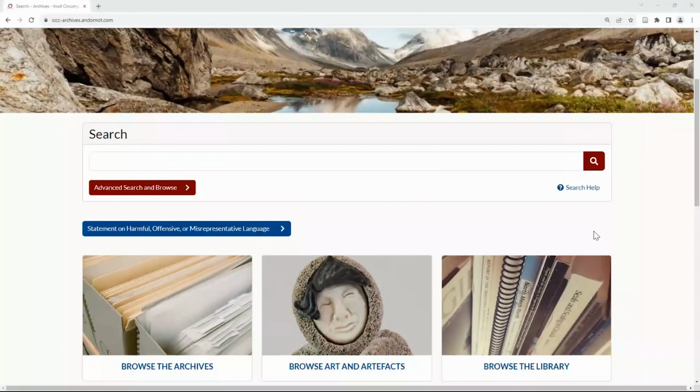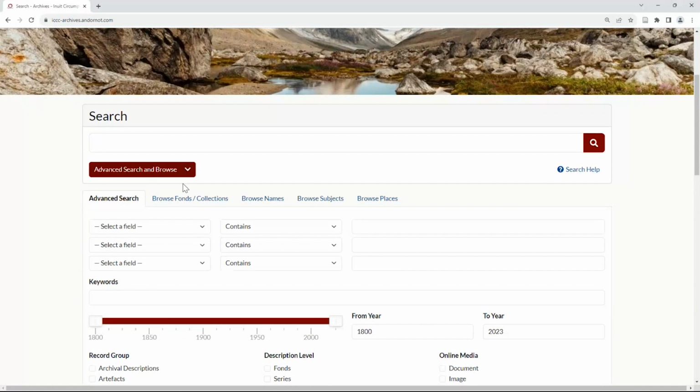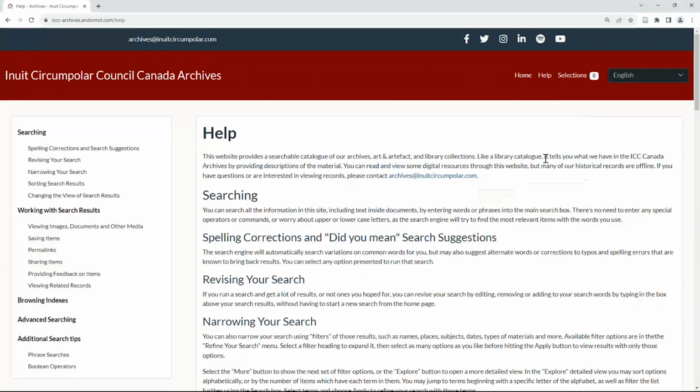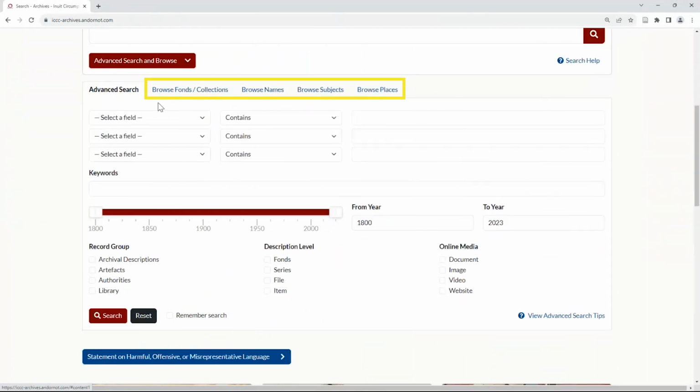A fun way to explore the ICC Canada Archives' collections is through the Browse function. First, open the Advanced Search and Browse menu. Here you see the Advanced Search, which lets you make your search very specific. For advanced searching techniques and in-depth instructions, check out our Help page. There are also 4 browse options in this menu.